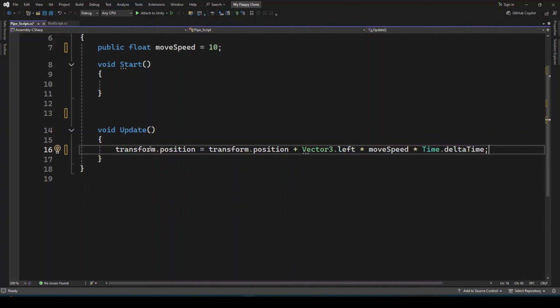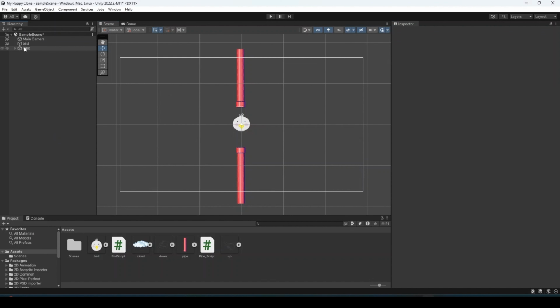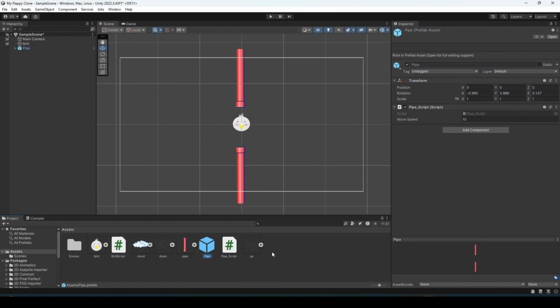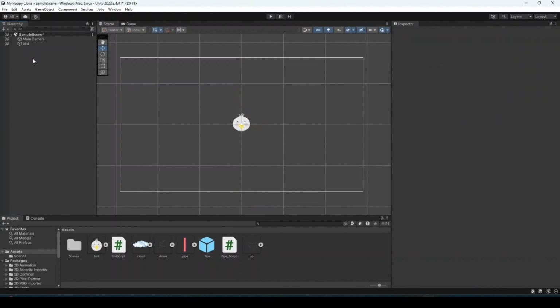Delta time ensures that the movement is consistent across different frame rates, so the pipes won't move faster on more powerful computers. Next, we'll create a prefab so we can spawn multiple pipes. Drag the pipe game object from the hierarchy into your project window. This creates a blueprint of the object that we can reuse as many times as we want. You can delete the original pipe in the hierarchy now, since we'll be spawning it dynamically.